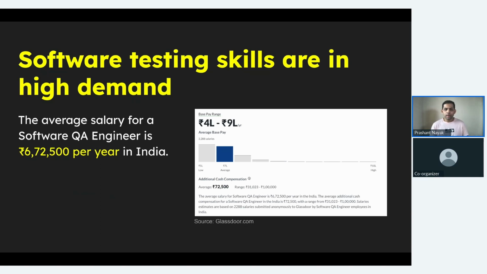But again, that depends on the company. The range for the salary is from 4 lakhs to 9 lakhs. So that's the average salary for a software engineer right now, based on the current market situation. But I have seen many organizations pay somewhere around 6 to 7 lakhs. I'm talking about a good company, not a small company, a good company that knows that this skill is very valuable. They pay somewhere around 6 to 7 lakhs per year on average.